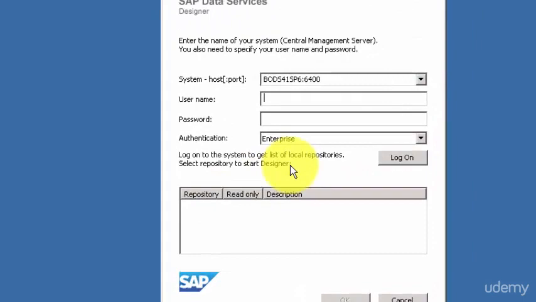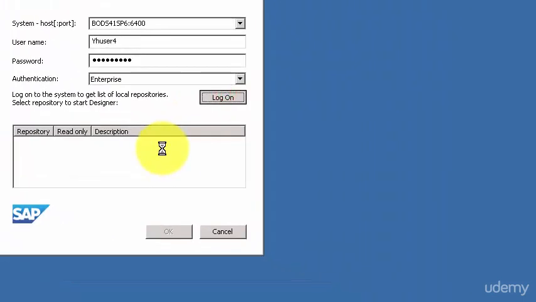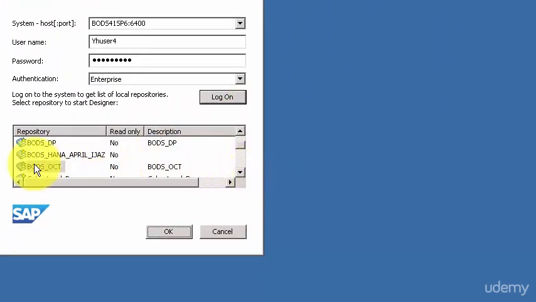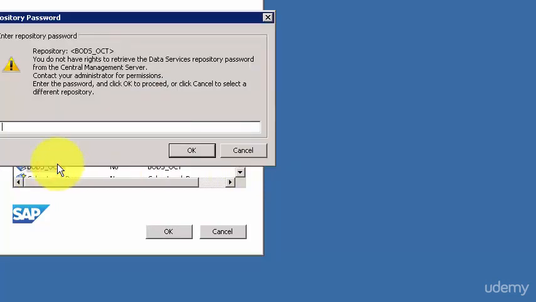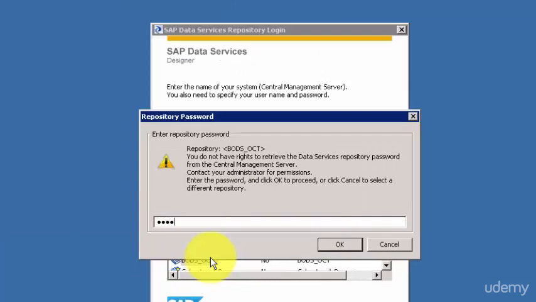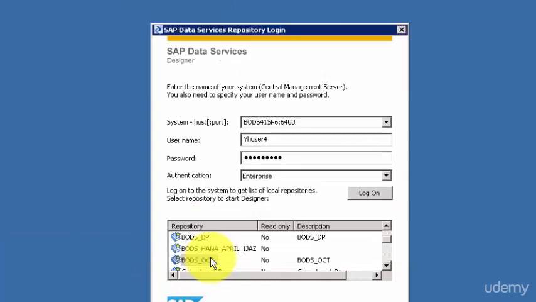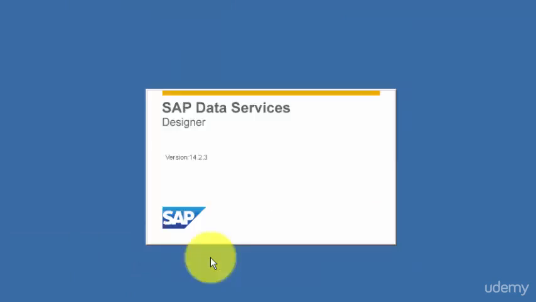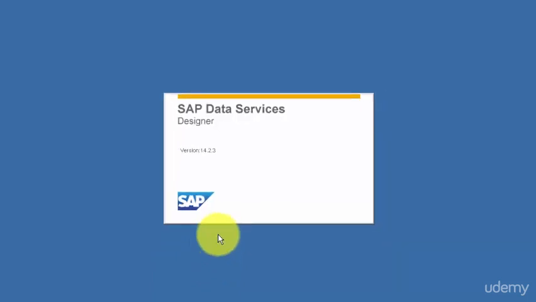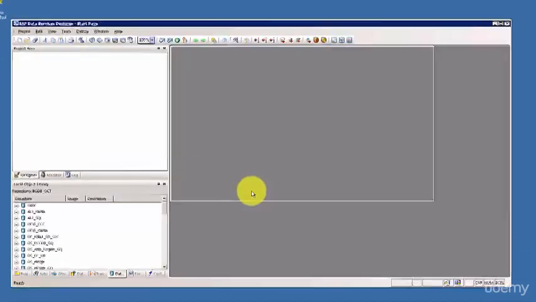We've already demonstrated how to access here, so I'm going to go and open the Data Services Designer, and we have to authenticate. Okay. I want to use this repository called BODS_OCT, and there is an additional authentication for the repository. There can be different repositories on an SAP Data Services Application Designer.